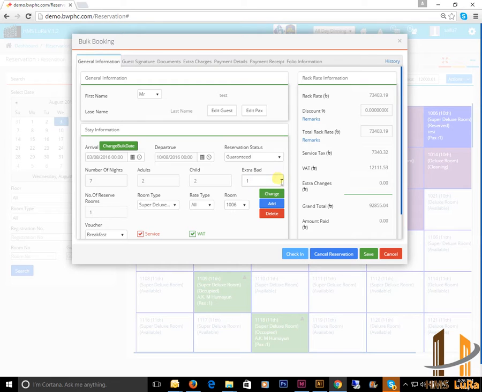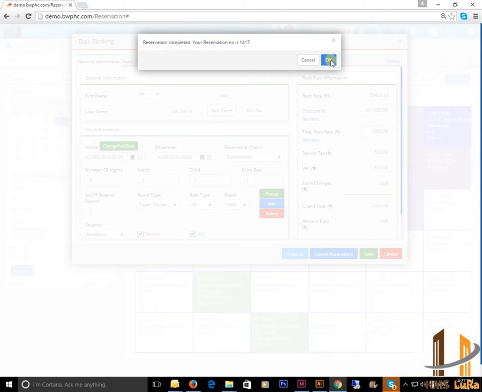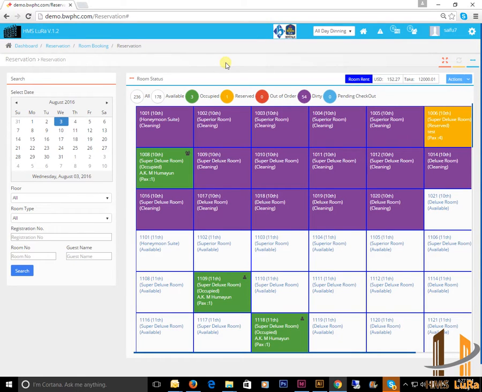Again, these extra bed things all depend on how it works. You can give, say, a 30% discount and the price will change, or if you want to make it a flat rate, you can make it so, and that's it. So your reservation number is 1417. That's it. You can see how it is reserved.